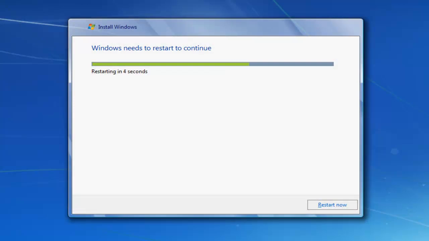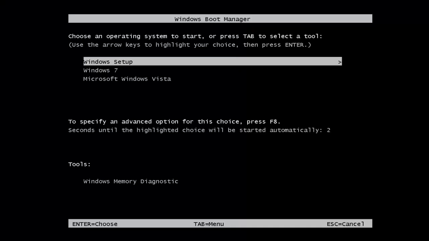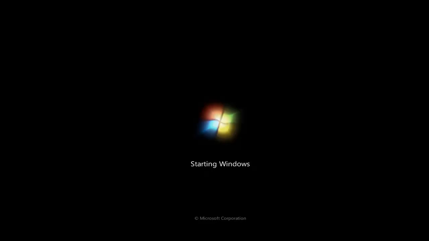Okay, so now that we've installed some of the files, the computer's going to restart. Okay, at this point, just let the computer boot through. So you see that we're going to start booting into Windows 7.